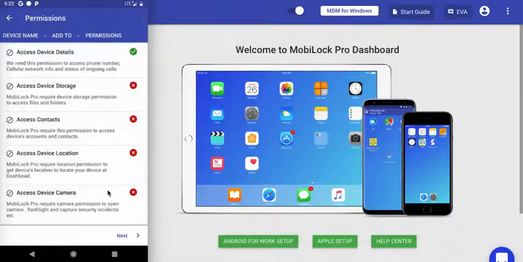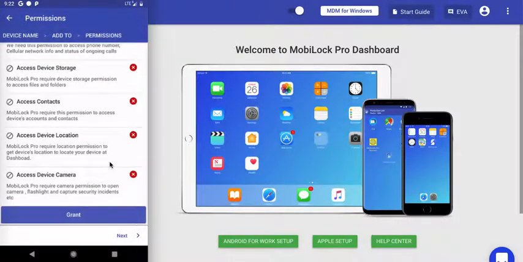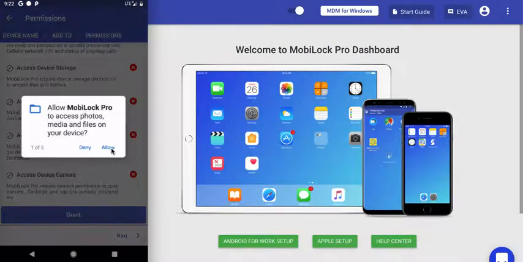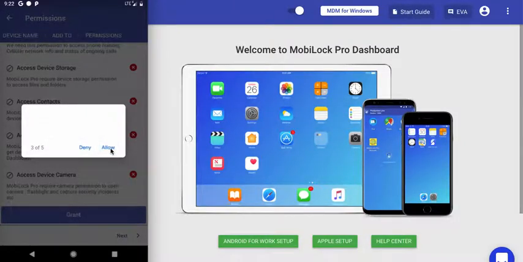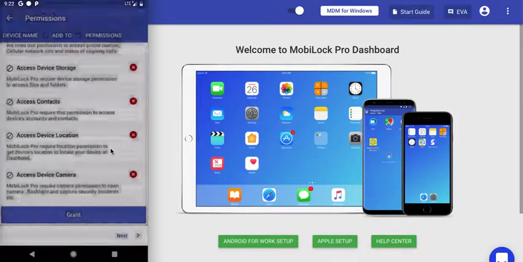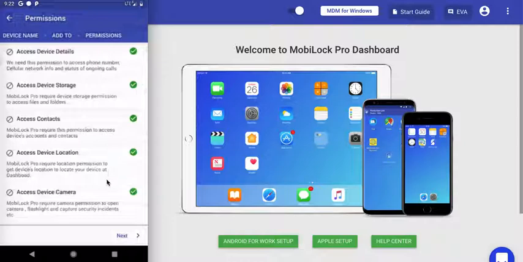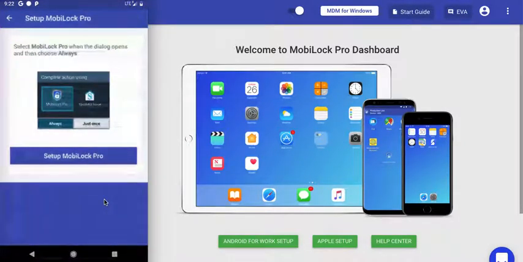Clicking on Next will show you all the runtime permissions that MobiLock requires for optimal performance. Click on Grant and you will be shown the device-level permissions. Click on Allow on each one of them. Once done, you will see the green ticks next to each one of them. Click on Next and you will reach the last section of permissions.